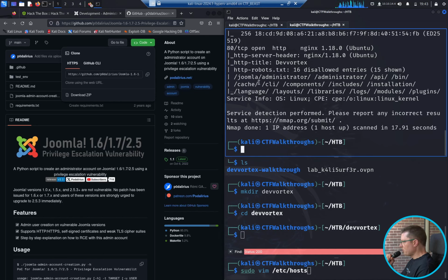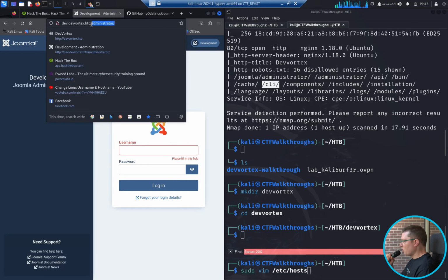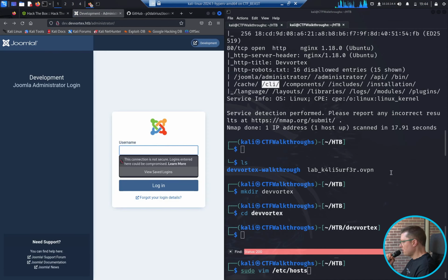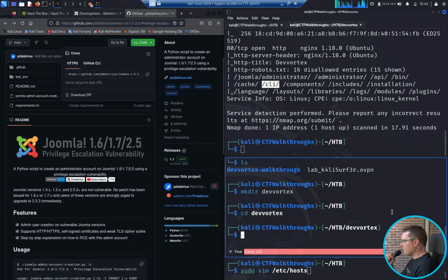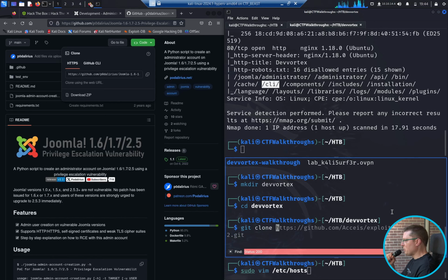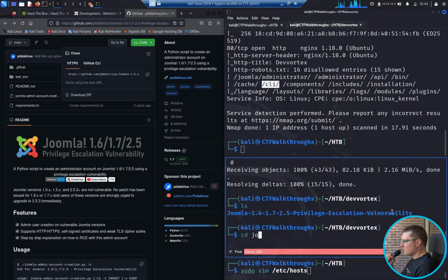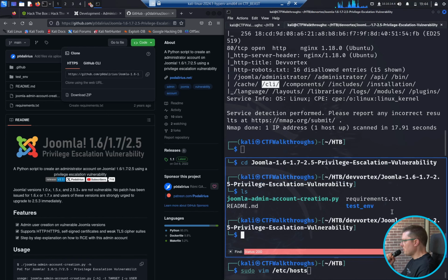So Privesc sounds good, but we don't even have initial access, so we might want to look for other exploits out there, something that could help us to bypass authentication, or maybe perhaps leak some admin credentials that we could use to log in with. So we'll just grab this script here by cloning the GitHub repo.